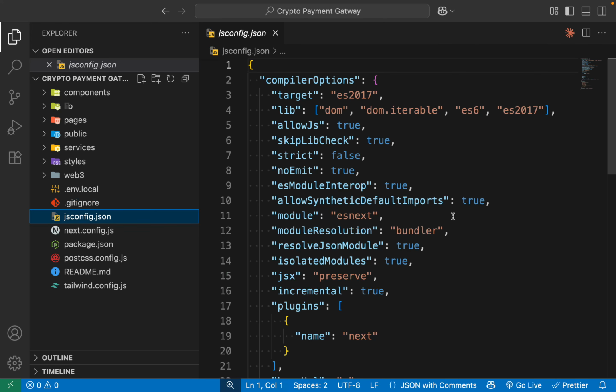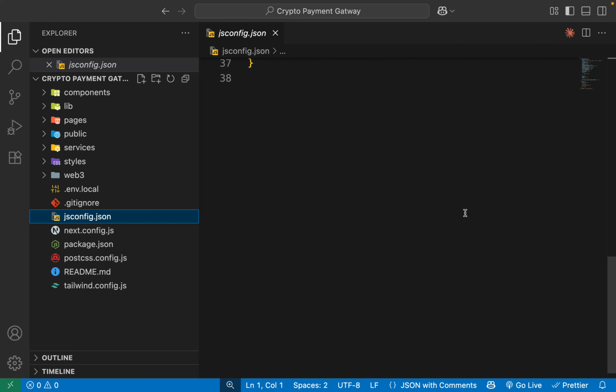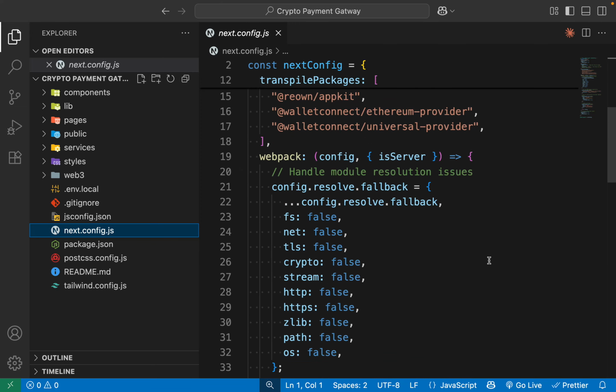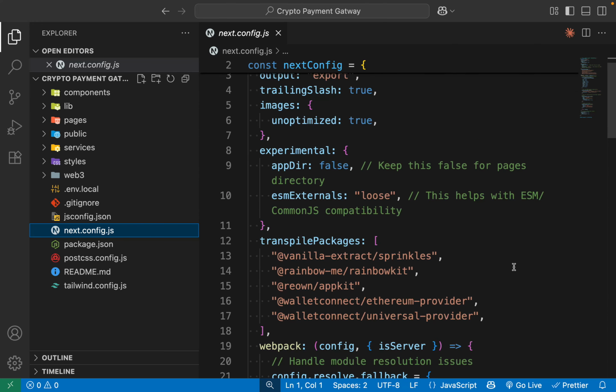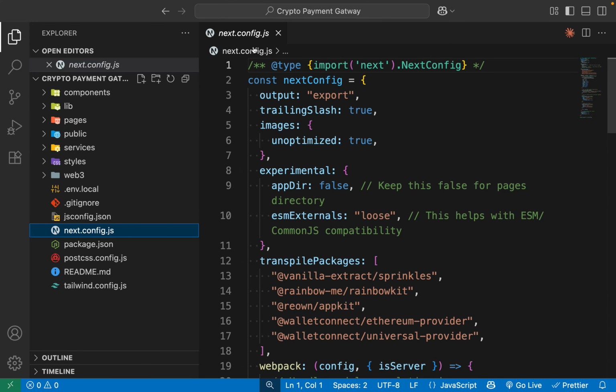Here we have the JS config, which allows us to look for the webpack and compress our files, so we'll have a smooth application running. If you come back to the next configuration, here we have configured all of the things for the node package manager, and we have the wallet provider. That's all, we have done the configuration. Just keep it as it is.